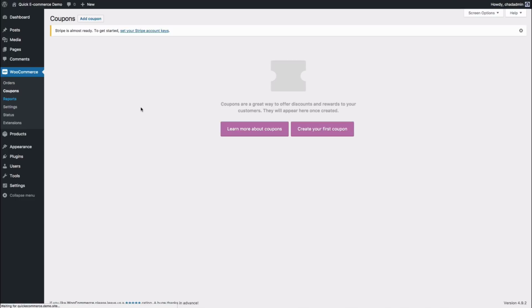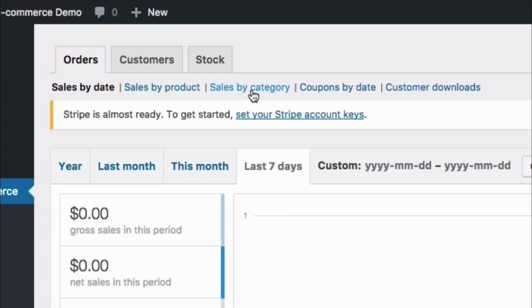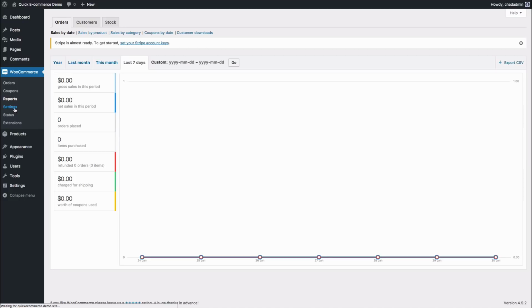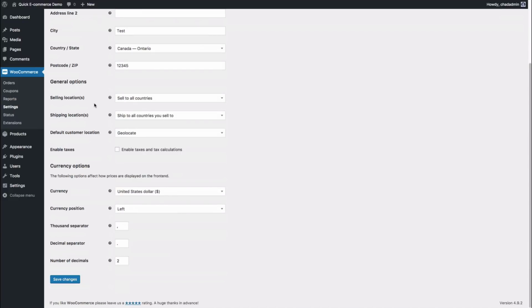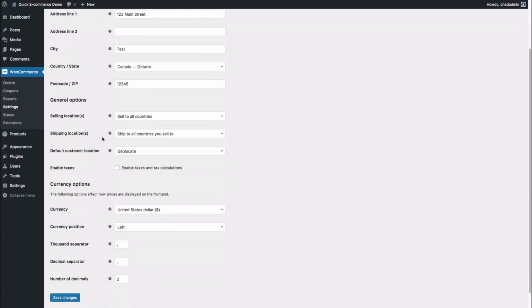You can look at reports with graphs showing your income and the purchases over time, over the month, over the year. You can view sales by product, by category, by coupon usage, and by downloads, since we're using digital downloads. In our settings, this is where we're going to be going through all of our settings. Some of them were already filled out because of that setup wizard that we saw at the beginning, such as our address, our countries, and our currencies.